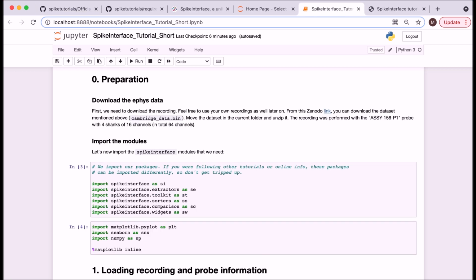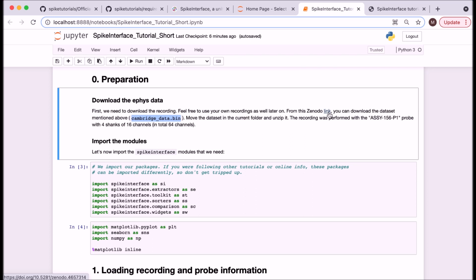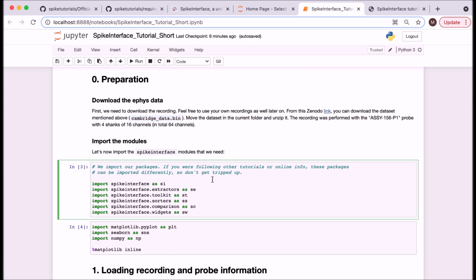What you're going to need to do is download the dataset. So we're going to use this cambridgedata.bin file, and you can find that using this Zenodo link here. And there's a couple other data sets in there, so feel free to look around in there and maybe try to apply those. We're then going to import our packages.